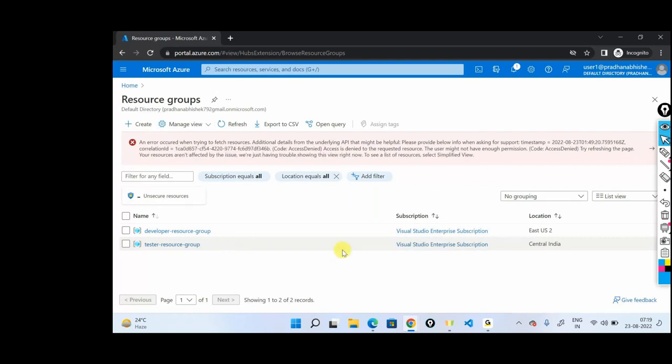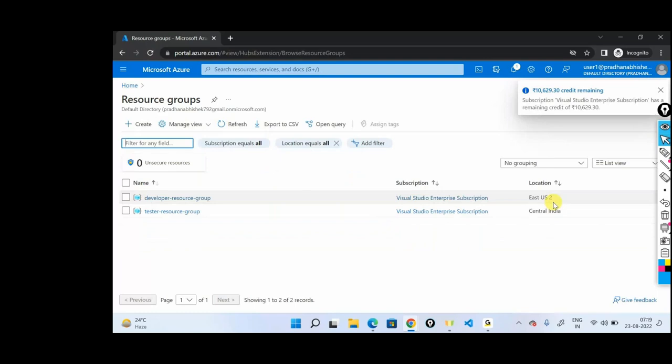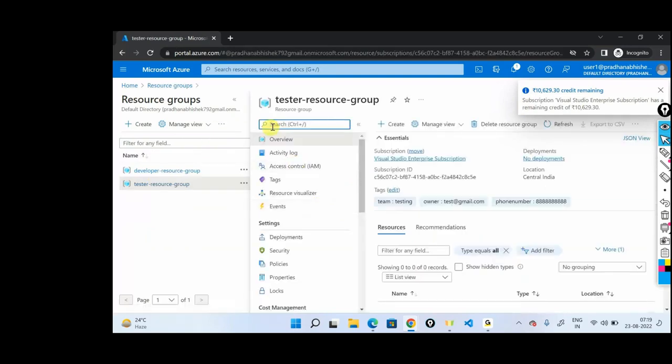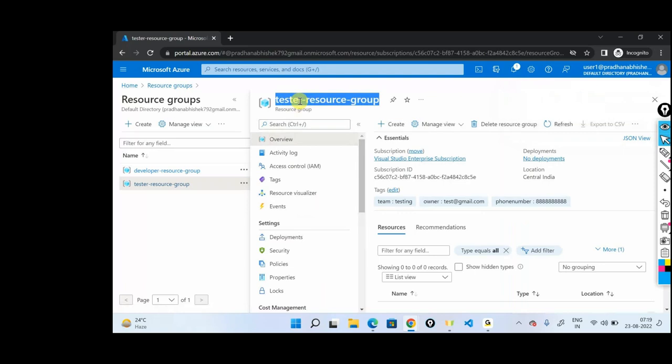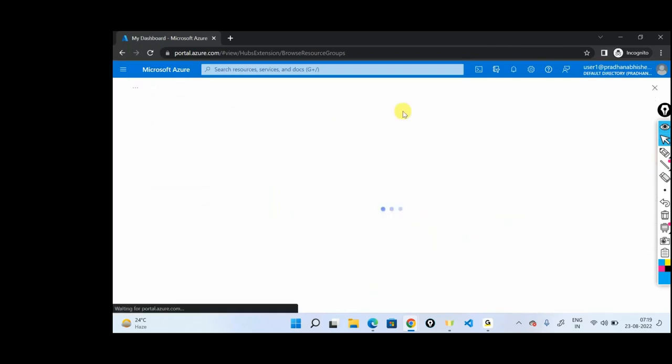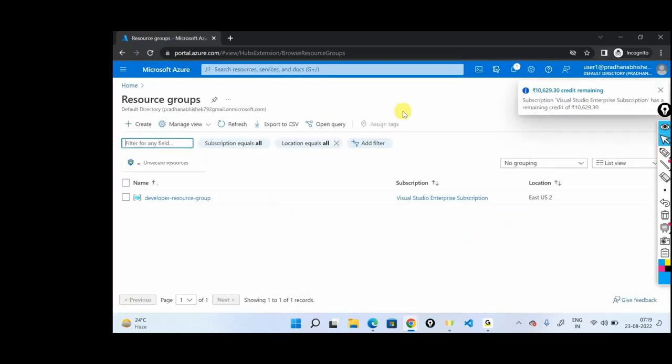So let me refresh this out. It's the browser cache which is coming into the picture. Sometimes you'll have to go ahead and log in back again. Now user one is still able to see the tester resource group. But in some time from now, if I just do a refresh again, it's giving all these details out here. This is the access that I have, which is the developer resource-group.